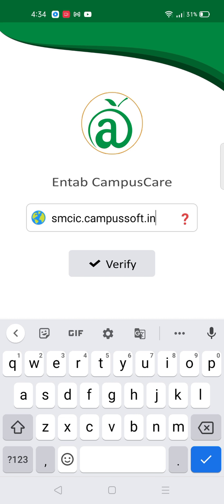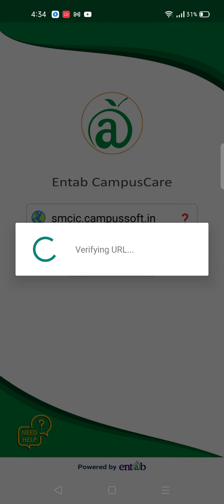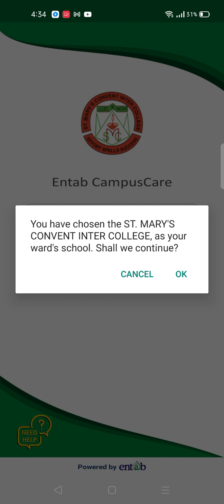As soon as you install this Campus Care app, you will get this web portal URL prompt and you will be asked to enter it. You have to enter this campus URL for St. Mary's Convent Inter College, and then verify it. It will show you this option, that you have chosen St. Mary's Convent Inter College as your ward's school. Shall we continue? You have to click OK.